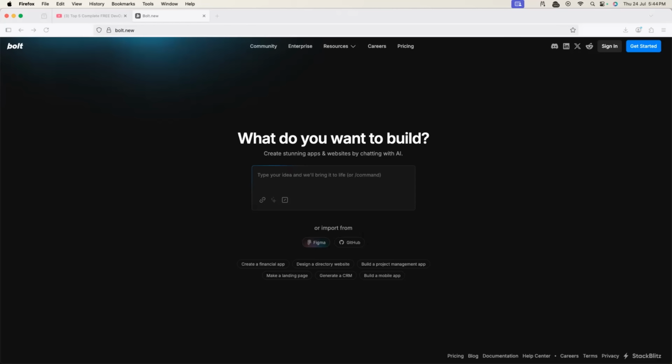Let's get started. So we will use bold.new. Of course, you can use any other AI platforms, but for building websites, I personally find bold.new much better. Even when I'm building demo applications, I prefer bold.new. However, you can use Cloud Code or any other AI platforms. So we'll just input it with a prompt.